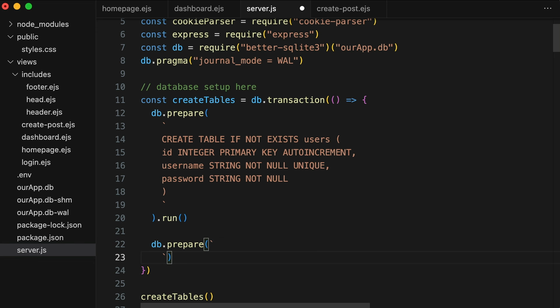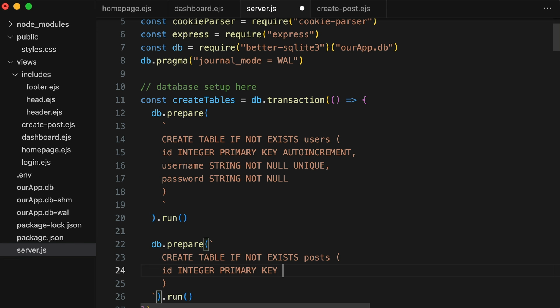You can drop down. Before we even fill that out, after the closing parentheses, we know that we're going to call run. And now in the backticks, we can just say create table if not exists posts. Parentheses, you can drop down inside the parentheses. Let's say the first one should be ID, which is an integer. It is the primary key, and we want to auto increment, comma. Let's have a created on date. So created date. That can just be text, comma.